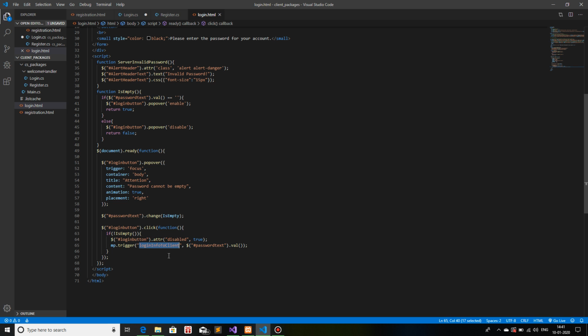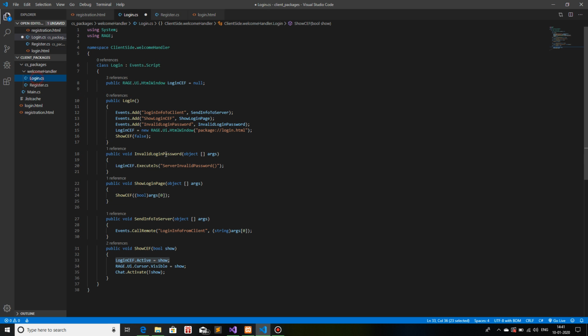So we will go back to our client-side script, and we will find login info to client. Over here, you can see the login info to client event name invokes the function send info to server. And inside send info to server, we will call a remote event, which is in our server side script. The name of the event is login info from client, and we are going to pass the parameter, the password that we got from our login.html. So we will go back to our server side script and find login info from client.